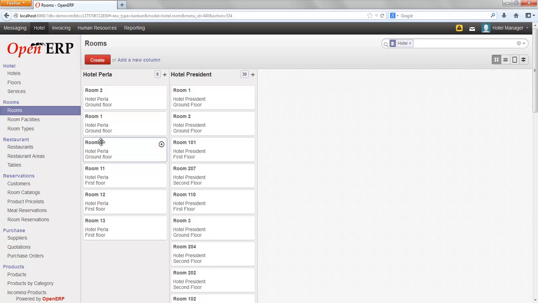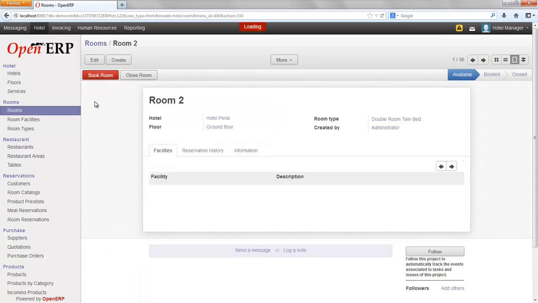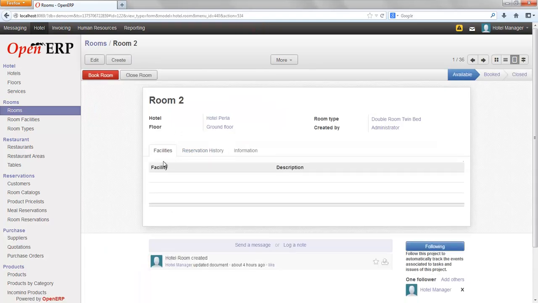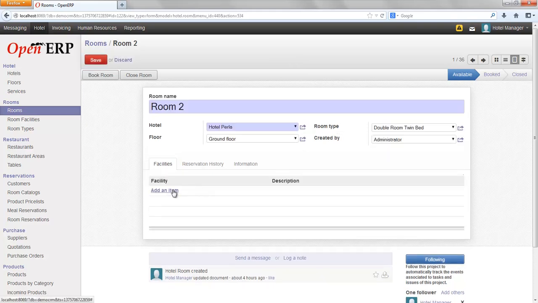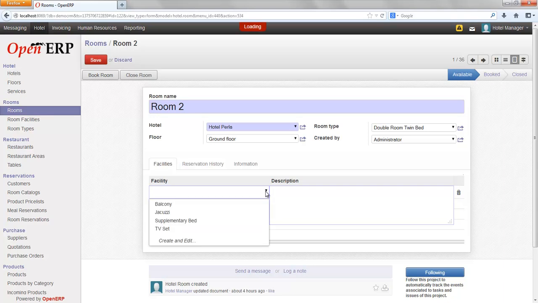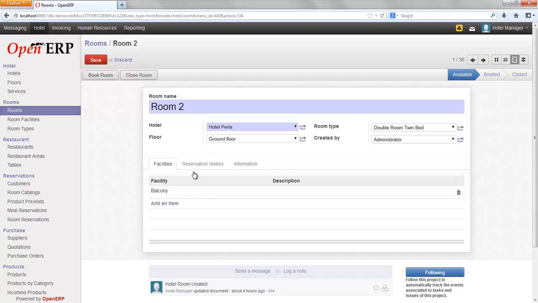All the rooms available for booking are accessed in the rooms menu. Let's go in room number 2. Here we see the general information about this room. Let's add some facilities for the room, balcony, and the jacuzzi.